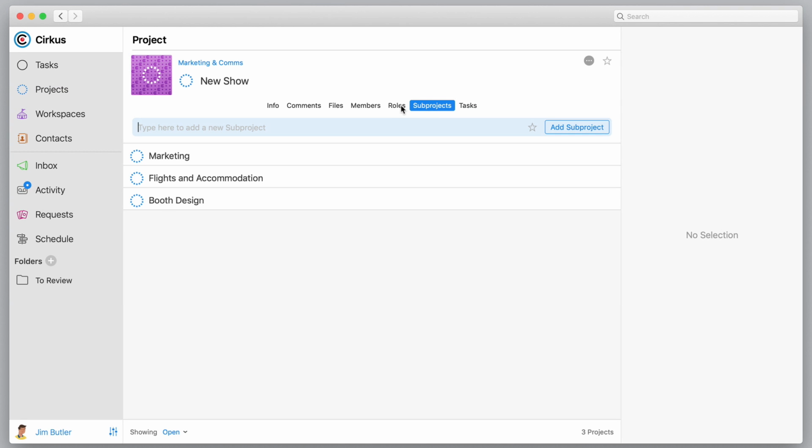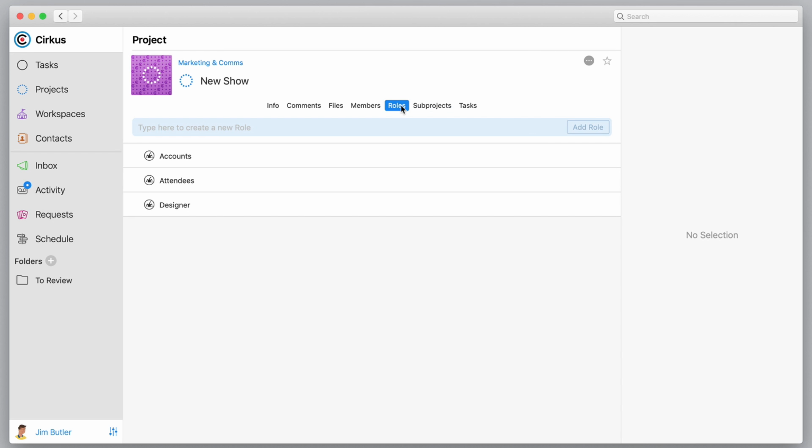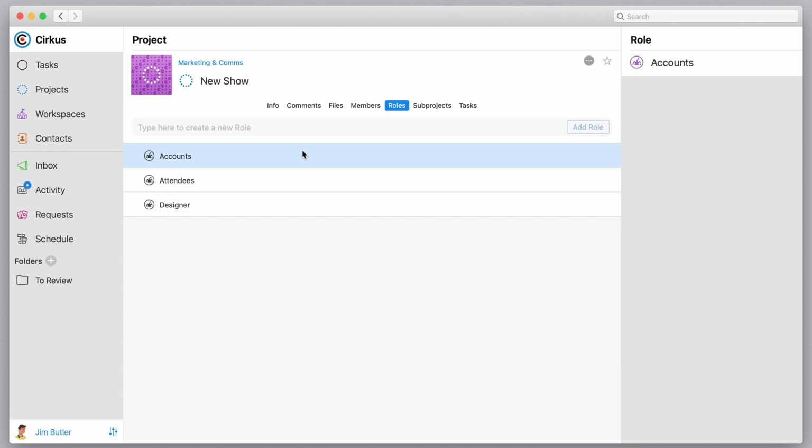Now, we can quickly add the people who will be involved in this project to the right roles, and they will have their tasks already assigned and ready to go. If you want to learn more about projects, take a look at our projects tutorial video.